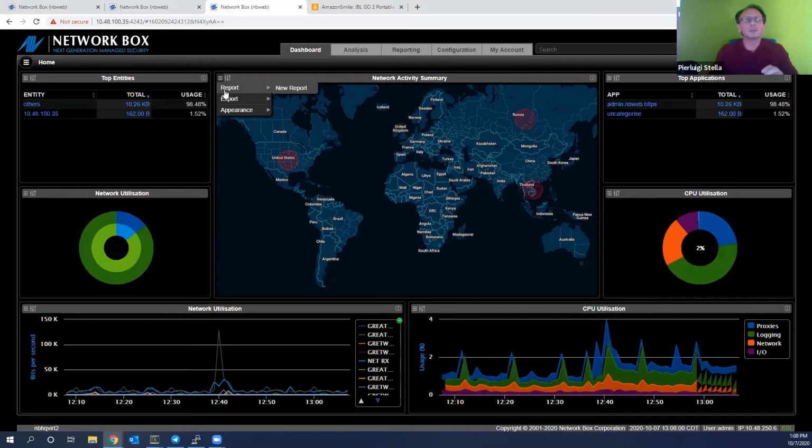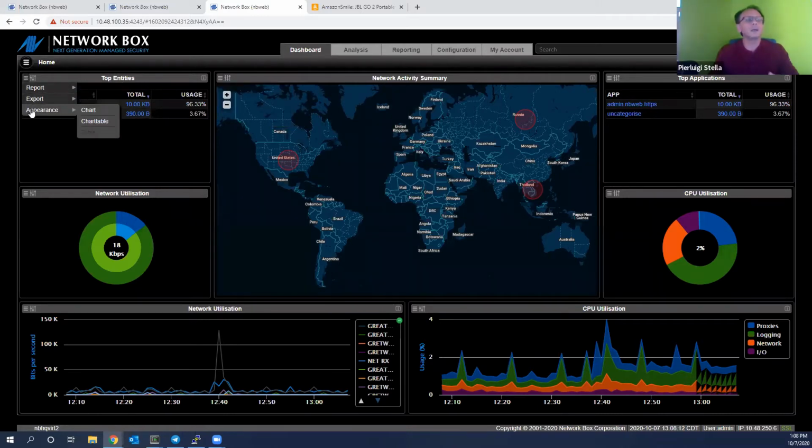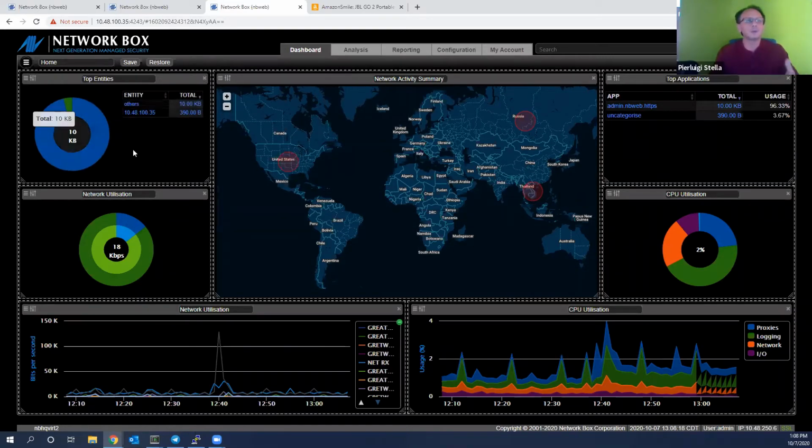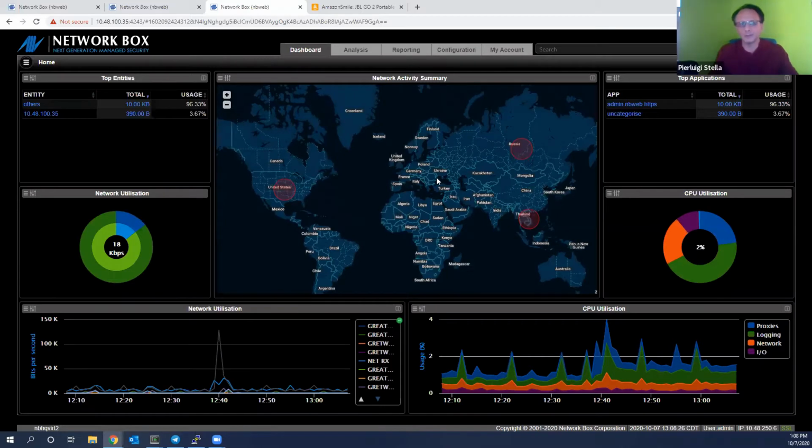The other one is always the same for all of them. It allows you to change the appearance when that's possible. In this case, it's almost always possible, but it's not always the same. Here it's either a map or a table. Here it's either a chart or a table or a chart table, which basically shows you both, okay? It's going to show you the chart and the table at the same time. And this is the same across the user interface.